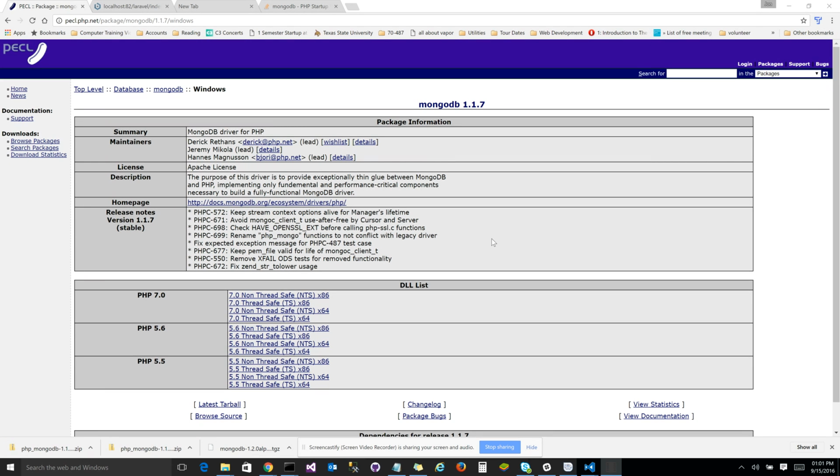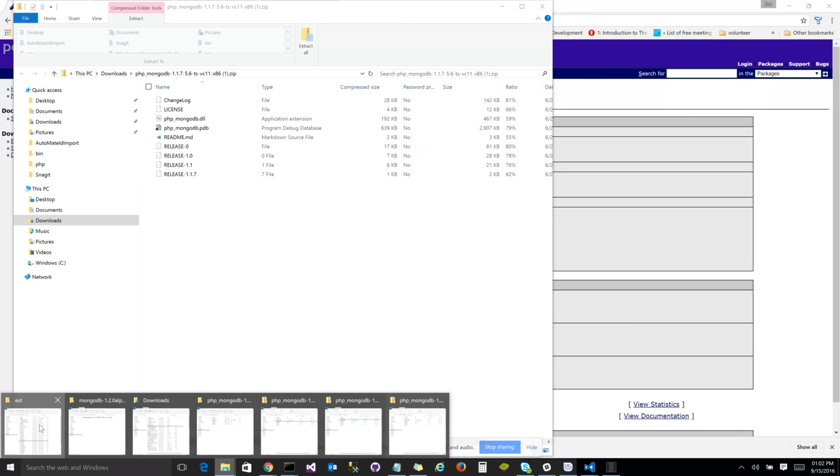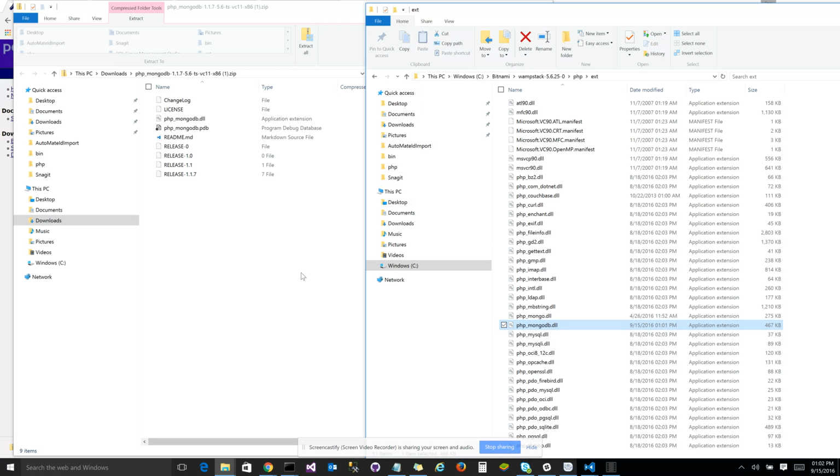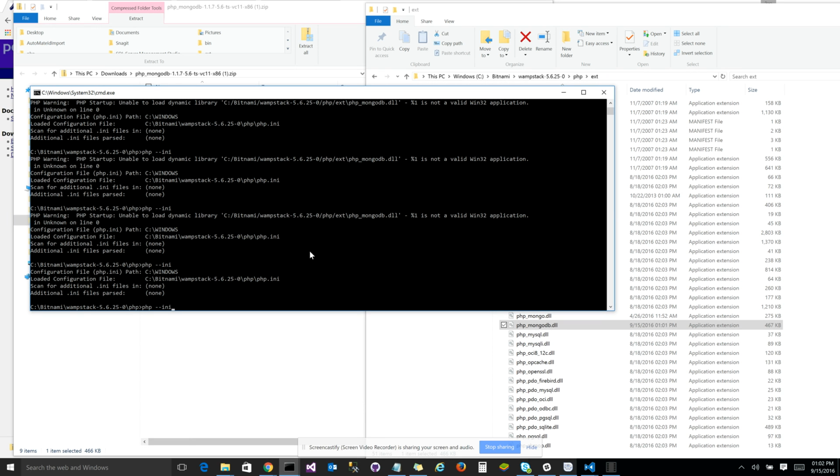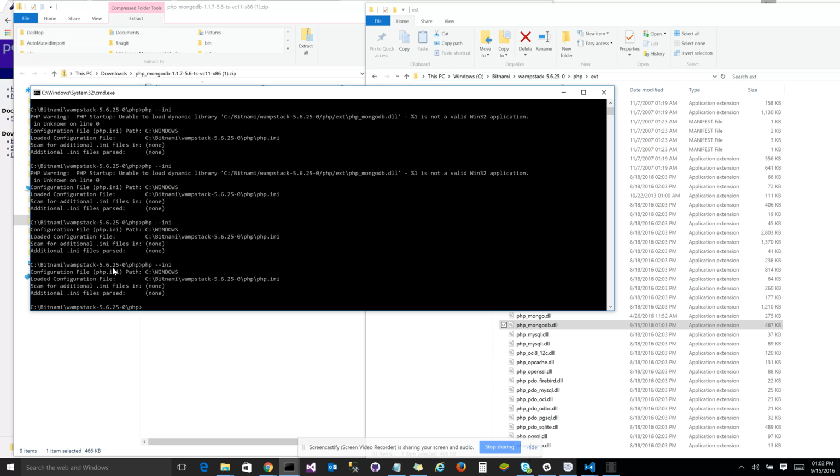MongoDB driver installation on this page, I installed the x64, which is a 64-bit version of the DLL, but that's not going to work for PHP. So I had to download the ThreadSafe x86 version, which is the 32-bit version. This one right here is the one you're going to want to download. Download that zip, open it up, then go back to your PHP ext folder and copy that over. Then go to your command line and do a php -ini, and there should be no issues. Okay, so that's the only thing I fixed.